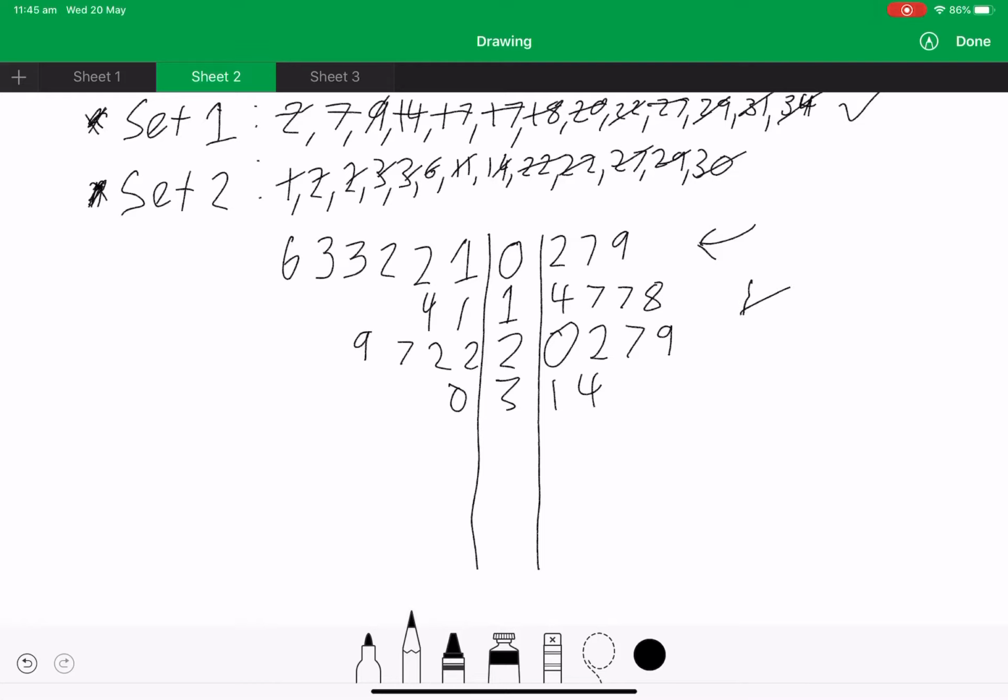So for our set 1, we have 1, 2, 3, 4, 5, 6, 7, 8, 9, 10, 11, 12, 13 numbers. All right, so we know that our middle number is going to be our 7th number there. So 1, 2, 3, 4, 5, 6, 7. So our median value is going to be our 8, all right?